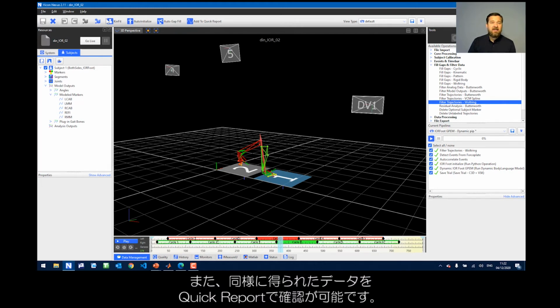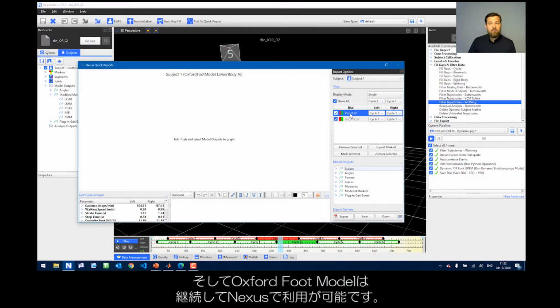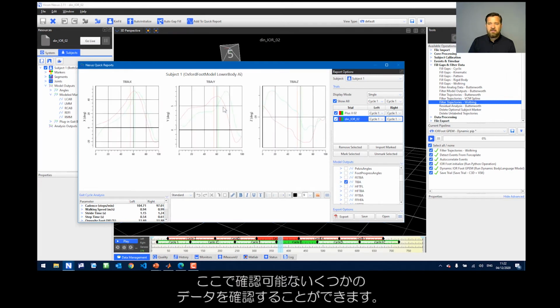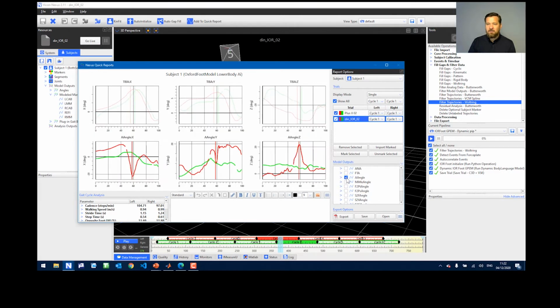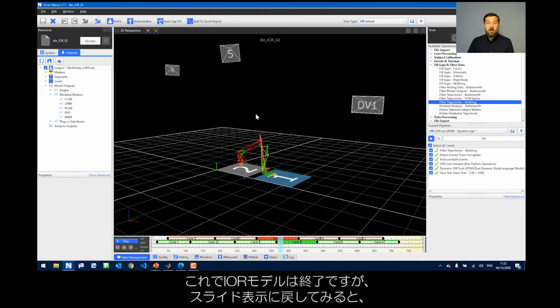And the same way we can add this to our quick report, and we actually still have our plugin, our Oxford foot model, available. So if we just look at the information from this trial, we can see here's some information available there. So apologies, not that one. There we go. So this will be our angle. And that is the IOR model.